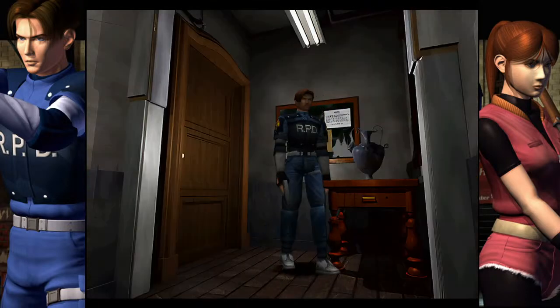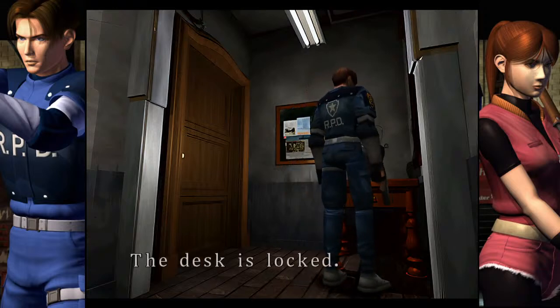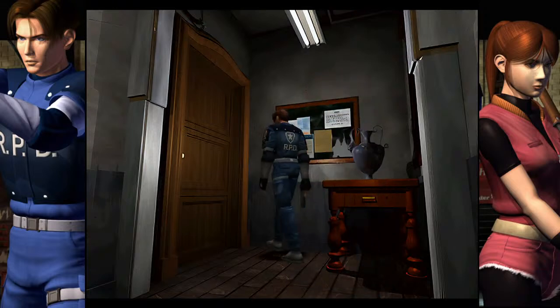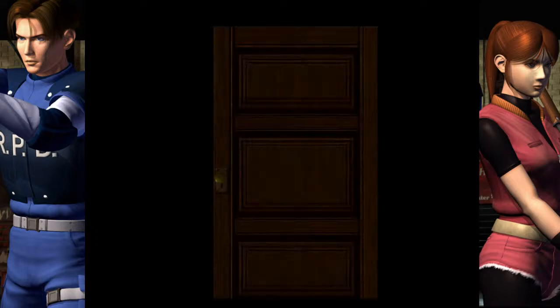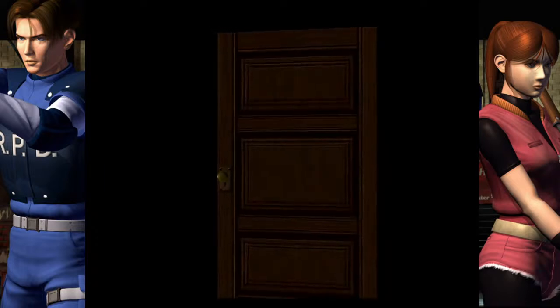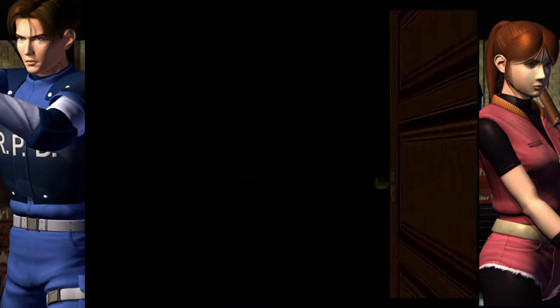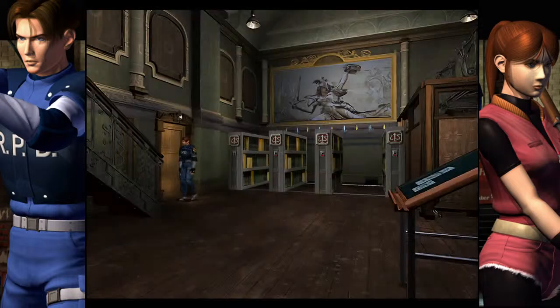If you find small keys as Leon, you can unlock desks like this. Claire has a lockpick instead of a lighter, so she can unlock everything from the start. Leon can find small keys, which is something that Chris could do in the original game, so that was a nice carryover.